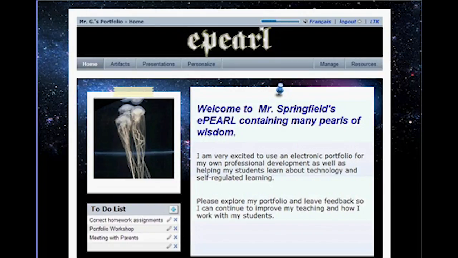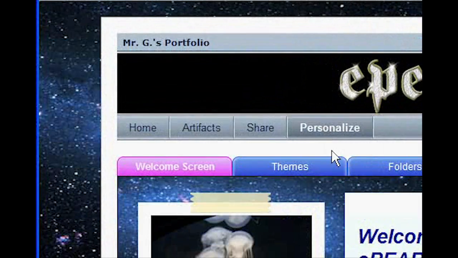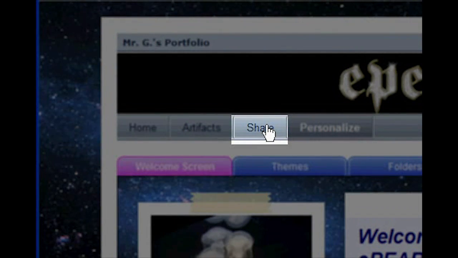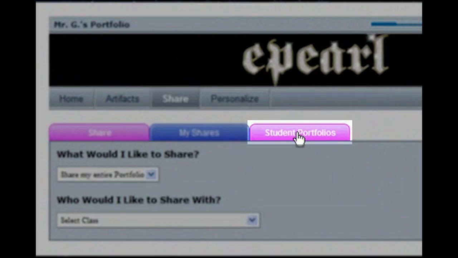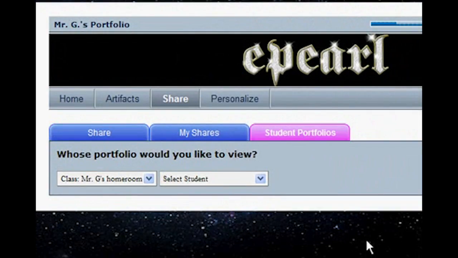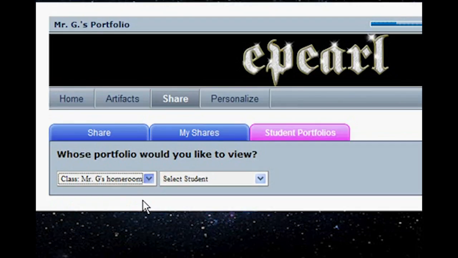Let's explore Mr. Springfield's portfolio. He automatically has access to his own students' portfolios. To view them, he clicks on Personalize and then the Share button at the top of the page. Then he clicks on Student Portfolios and then selects the class he wants to work with. He chooses Mr. G's homeroom.